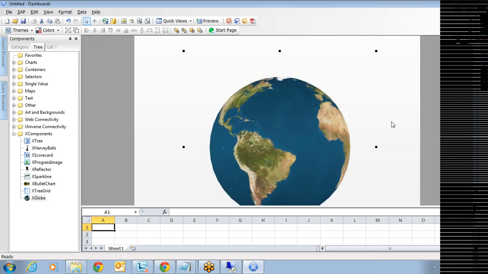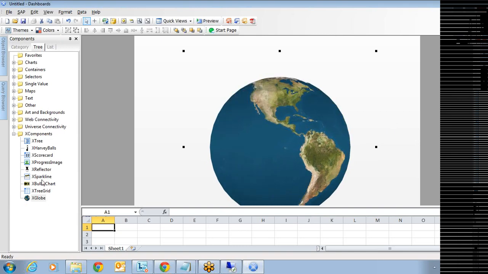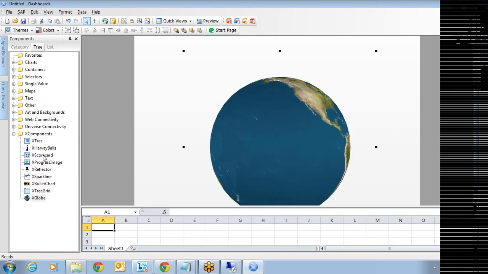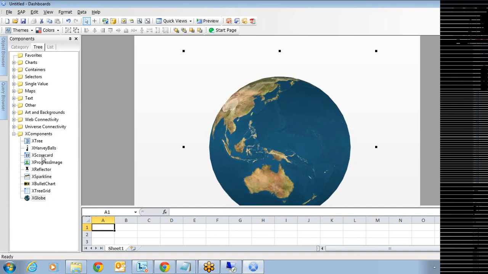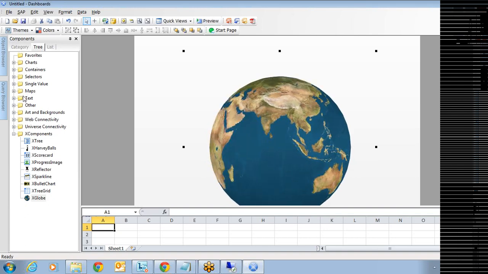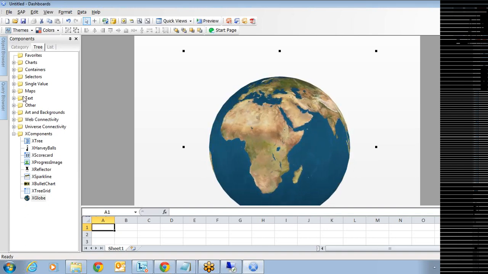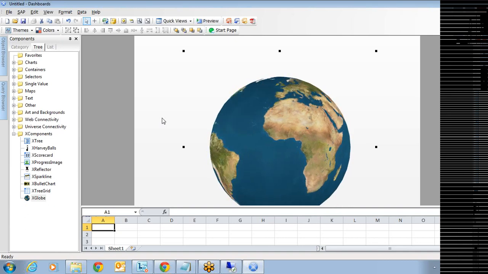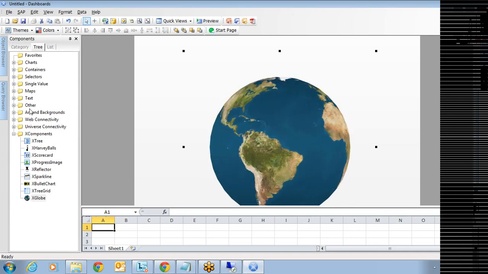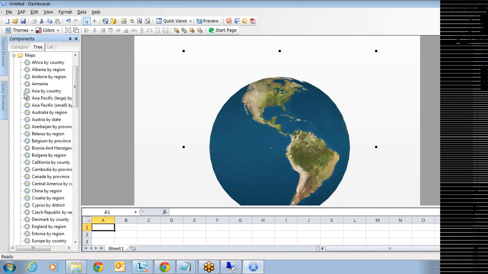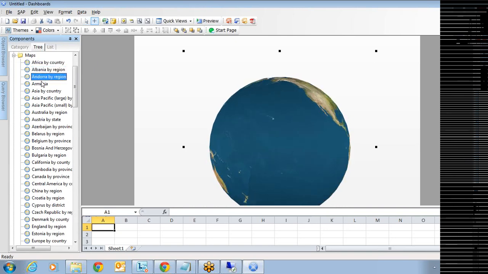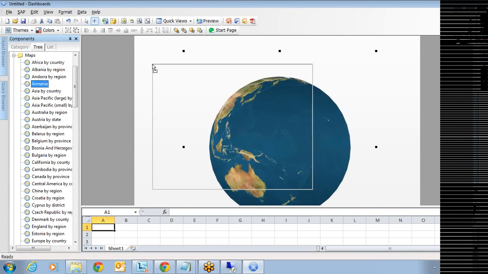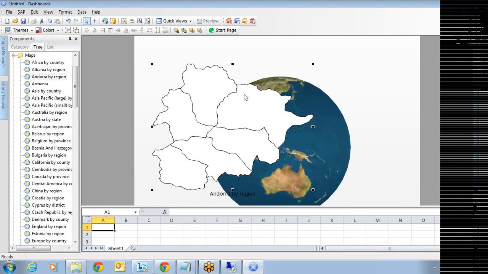So these are all third-party components that you have to build your dashboards if you're not satisfied with the existing components, and if you're looking for third-party things, especially when you deal with maps. You have existing maps in your dashboard like this, which are two-dimensional. For example, if you drag and drop it, this is how a map looks, wherein you can highlight it.